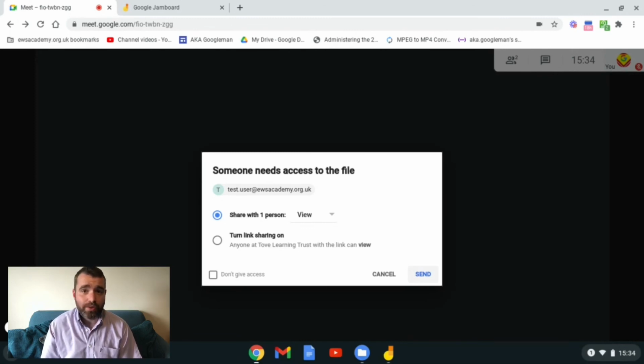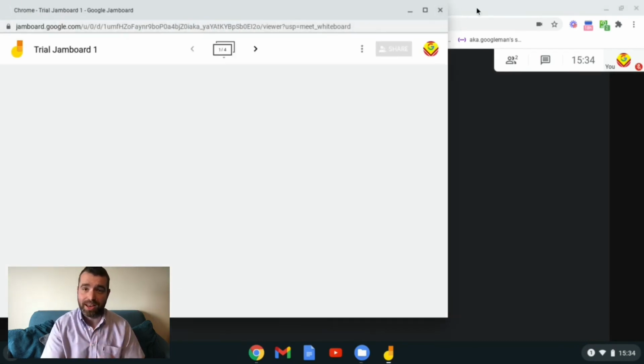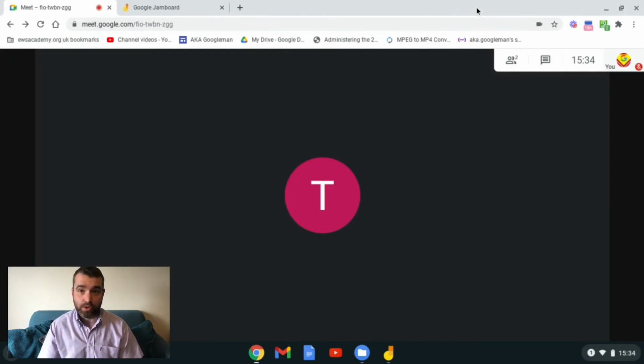You can of course repeat this process. If someone does come in late, they won't be able to see the link in the chat because they'll have only just arrived, so you'll have to put that link in again. Or, if you do have the web app open, or if you've got a chance, you can share it with them directly and give them view access as if it was a normal Google Drive file. But obviously this kind of streamlines that process.